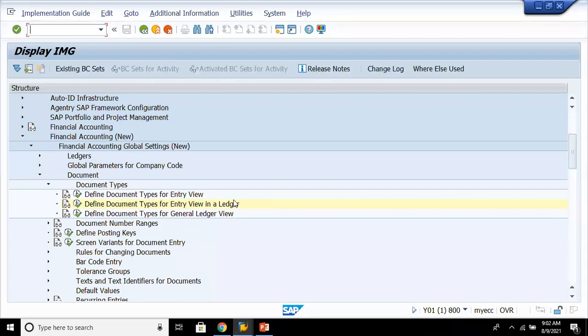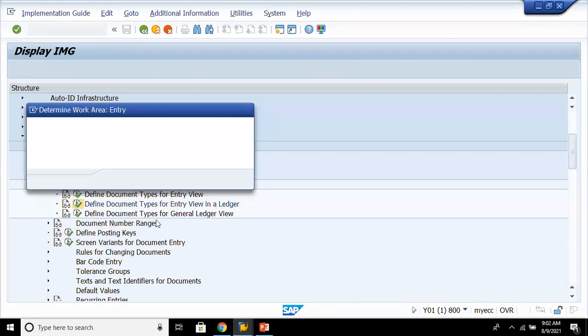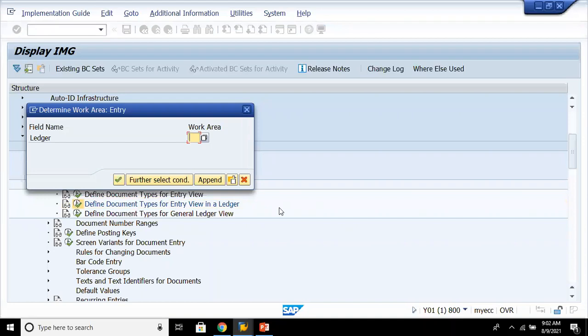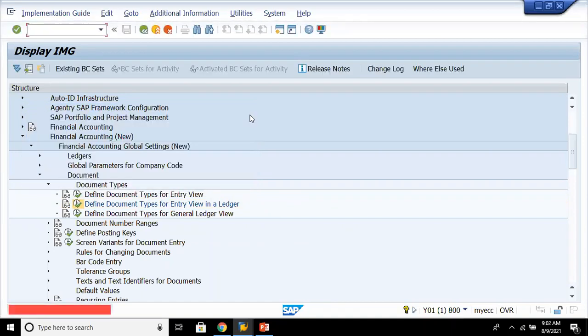So SPRO, SAP Reference IMG, Financial Accounting Global Settings, Document Types, Define Document Types per Ledger. So here it is asking for a ledger, let's give 0L. So it is not permitted, because for the 0L ledger, the standard document type applies. So we cannot create a separate document type for this particular ledger.